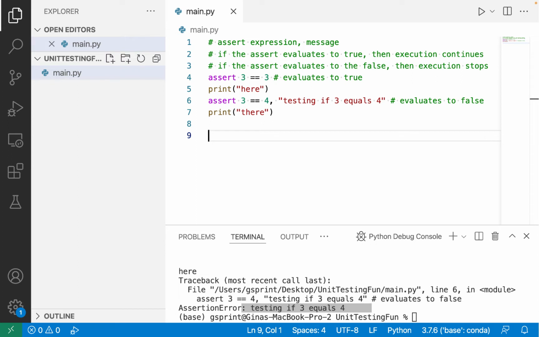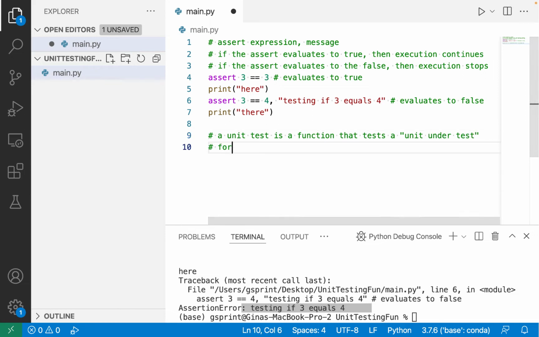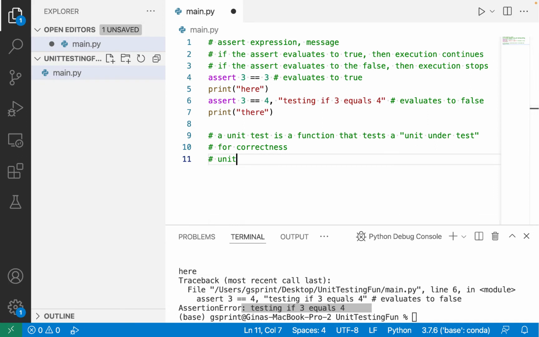Now let's take some notes on unit tests. Generally, a unit test is a function that tests a unit under test, which I'm putting in quotes, for correctness. The unit under test could be a function, a class, a Python module, etc. It's up to you as the programmer to decide what is the unit that you're testing. Typically, the unit that you're testing is a function.